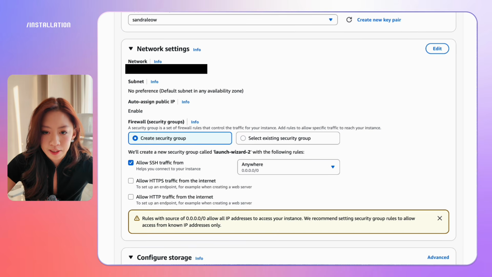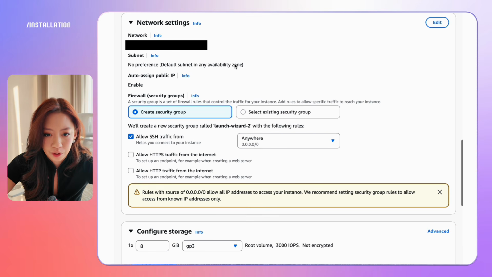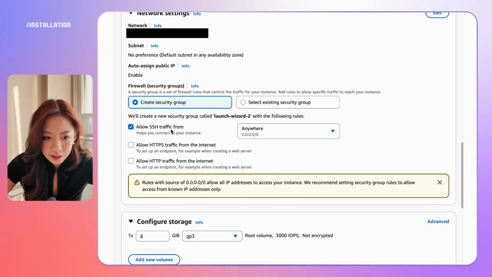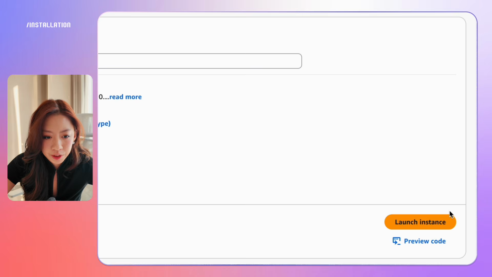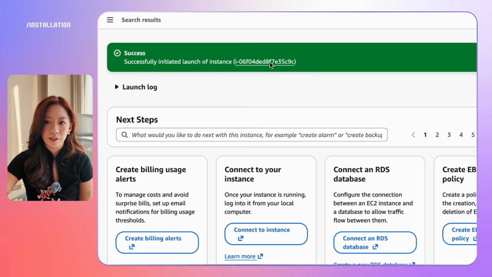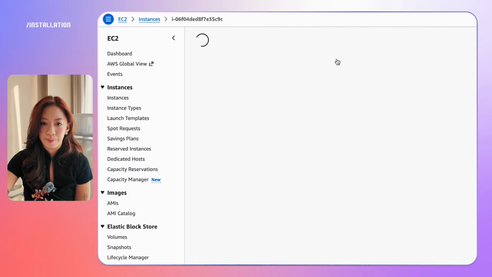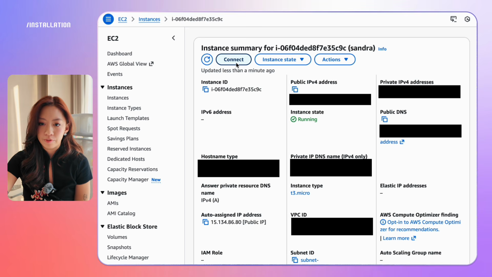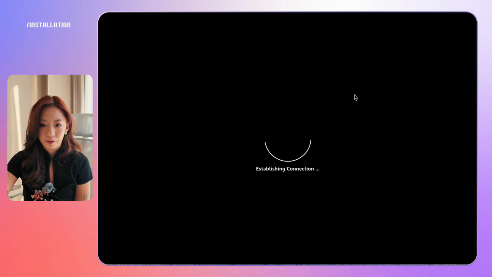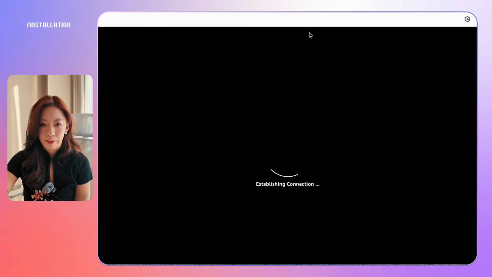And then once that's done, you should go down to the network settings, create a security group, and allow SSH traffic. Once you're done, all you have to do is click launch instance, and then it will start to load. Now that the instance is done, you can click on it and it will guide you to the page. Then you connect to the instance using a public IP, and it will bring you straight to this page.